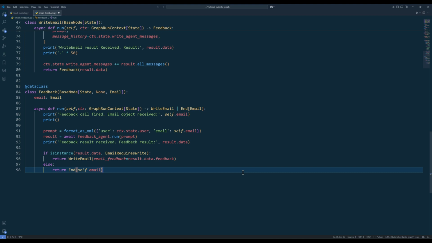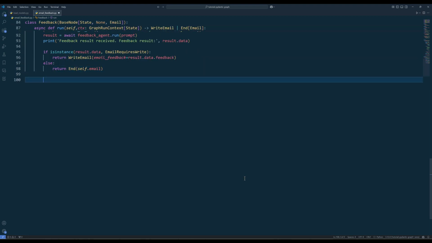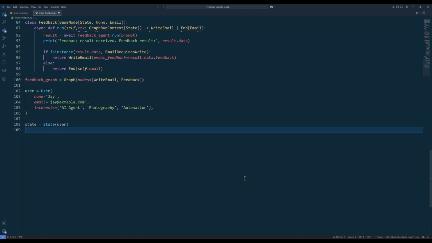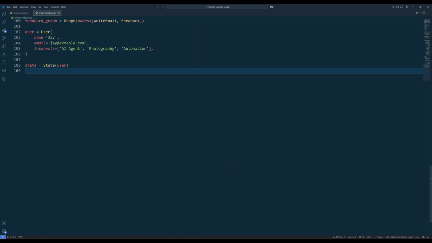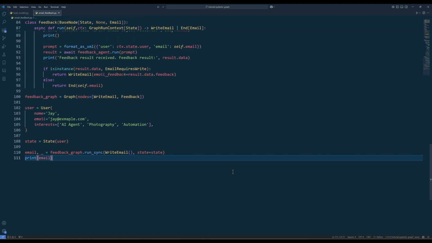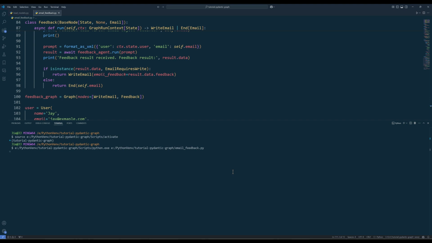Once we define the agents and nodes, the rest is pretty straightforward. Define the email graph with write email and feedback nodes. Create a user instance with the user's information and a state object to be used as dependencies. The dependencies here will be referenced using graph run context in the run method. And the final step is to execute the graph with the state dependency. Now let's run the script and see what happens.